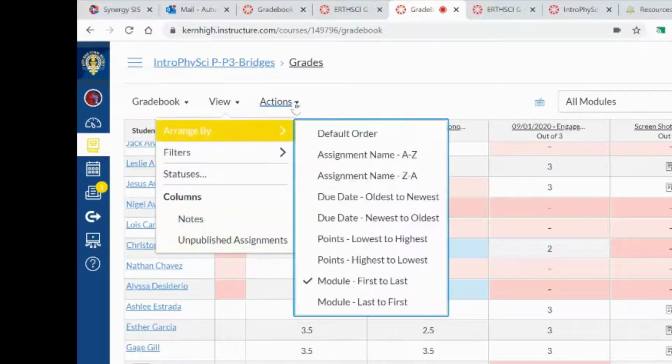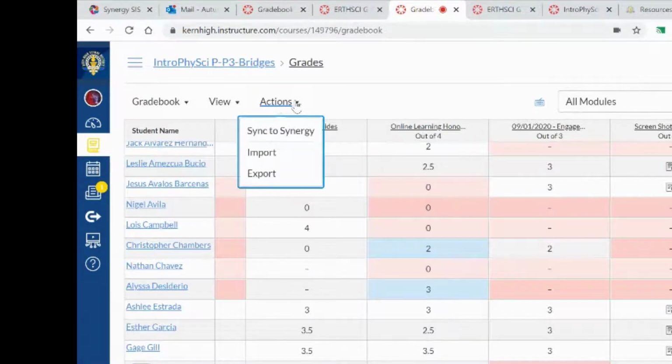So that is everything in the view category. The actions, here's where you're going to sync to Synergy. That will be a separate video. You can also import grades, which I have not tried yet. You can also export grades to an Excel spreadsheet.